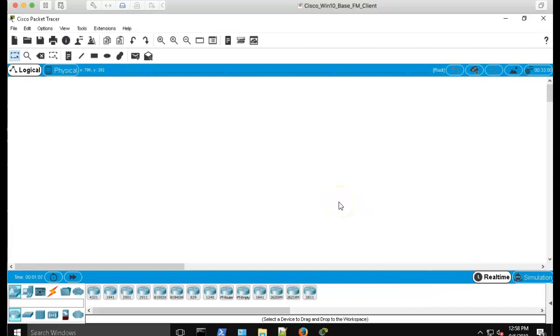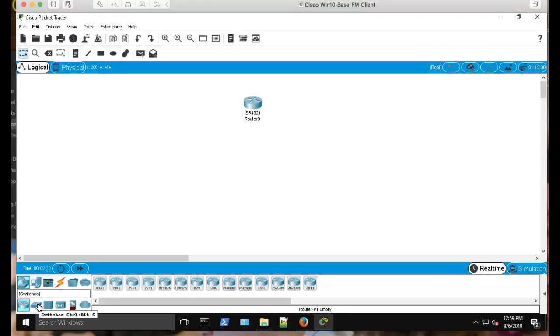So I'm going to do a quick demo of how to create a very simple network. The first thing I'm going to do is drag one router. By the way, the network you create is usually based on the instructions that you were given. I will also click on the switches, and I have all types of switches. I will drag a switch here.